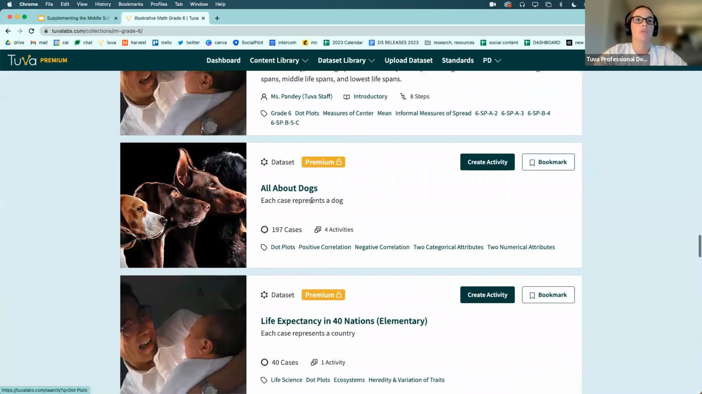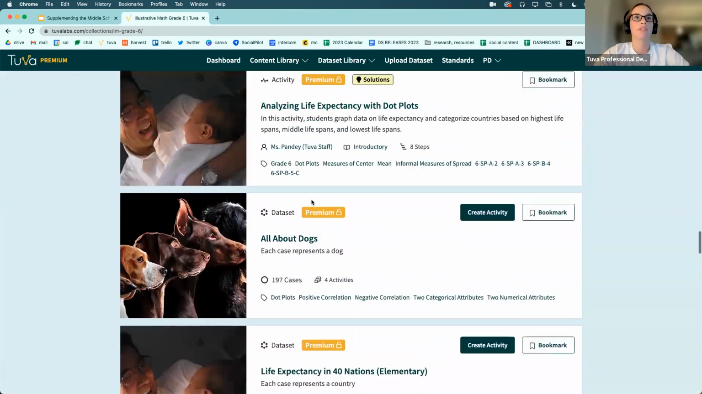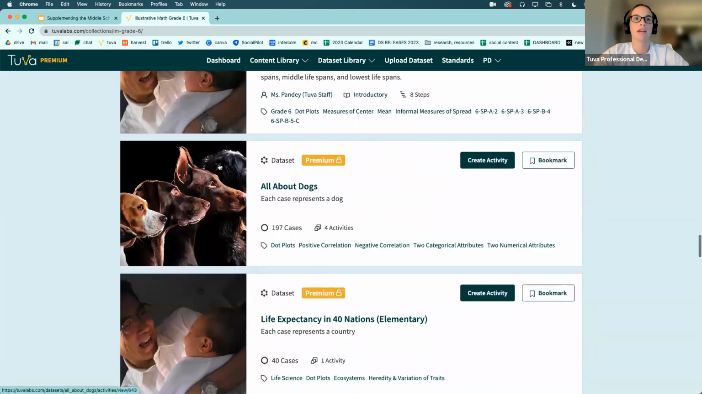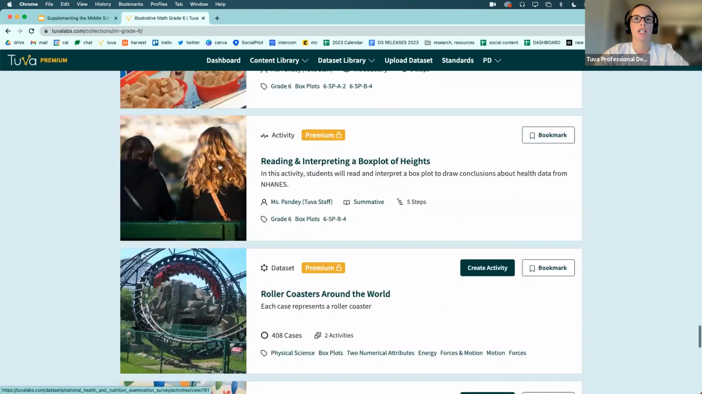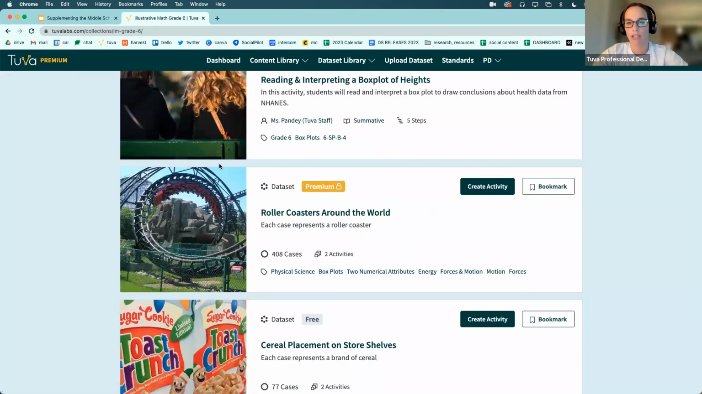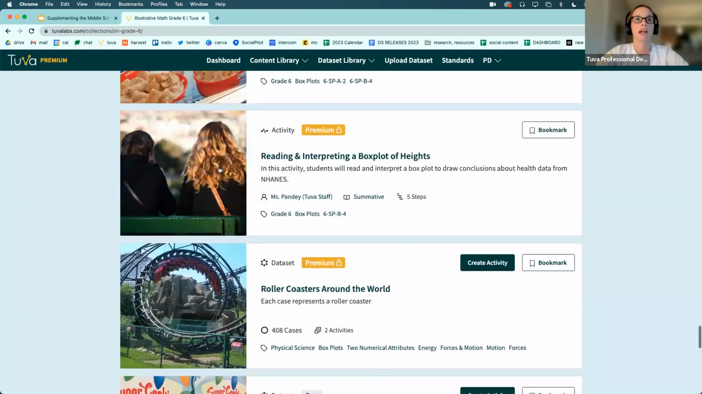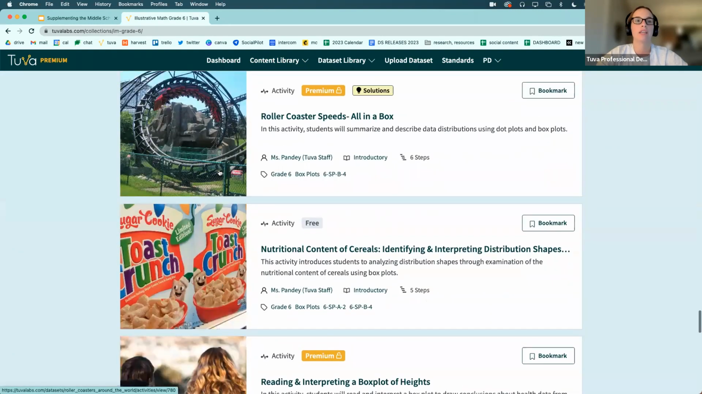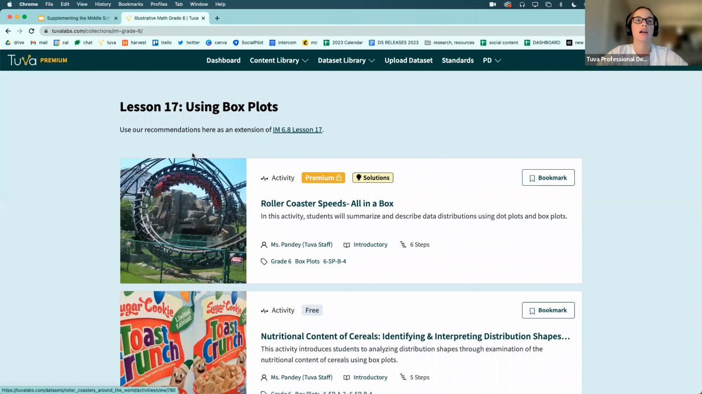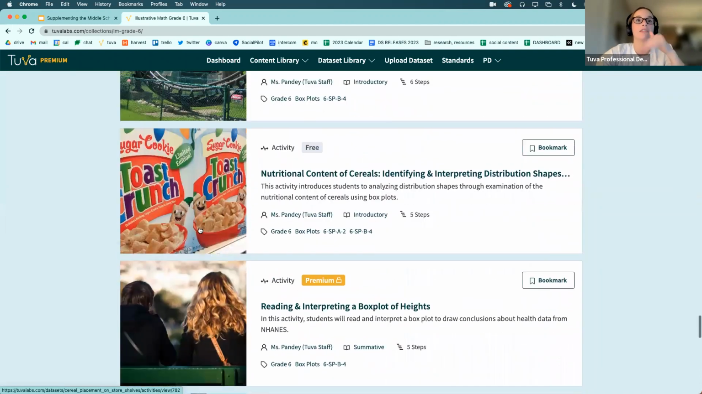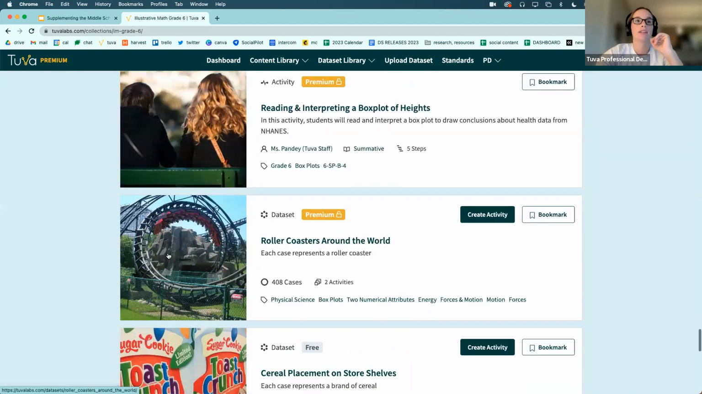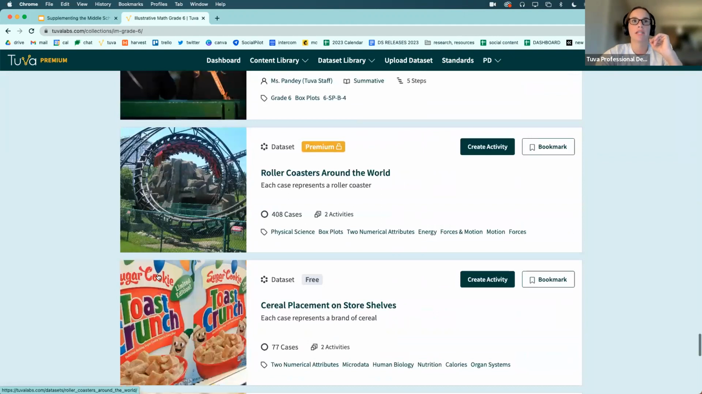So as you can see, we have suggested a number of activities for each of these lessons that we have here in our collection. I know I'm scrolling through them really quickly because I know that you can look at them at your own pace. But I do want to point out that for each activity that we have aligned here within this lesson, we've also added in the data set that is associated with that activity.